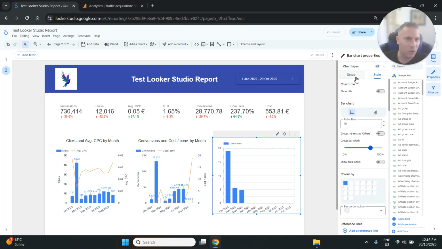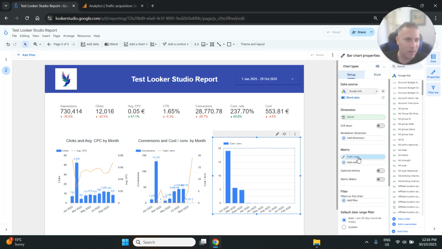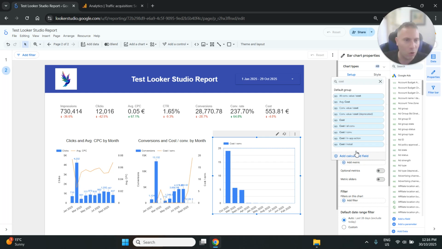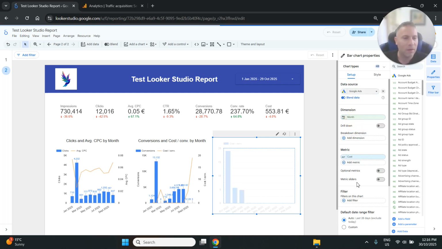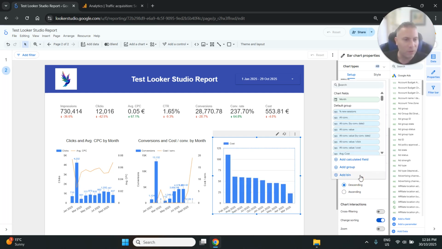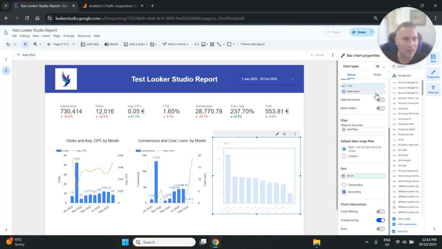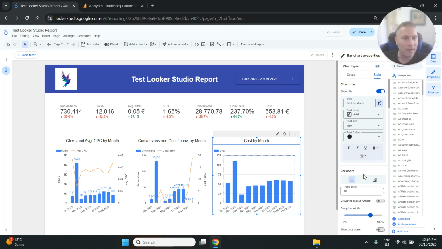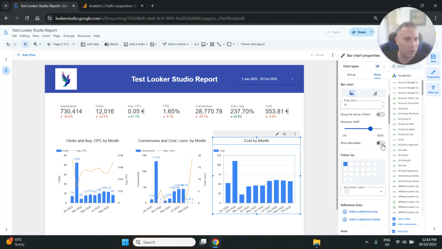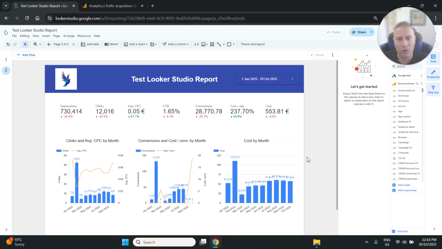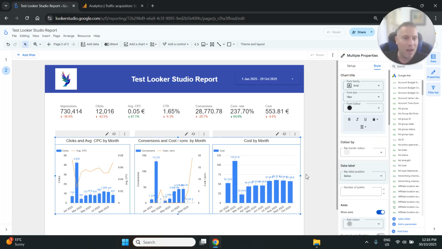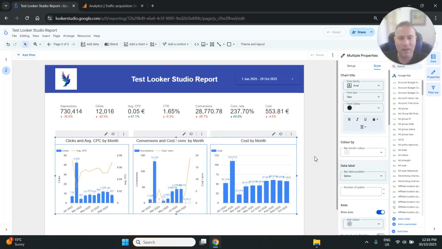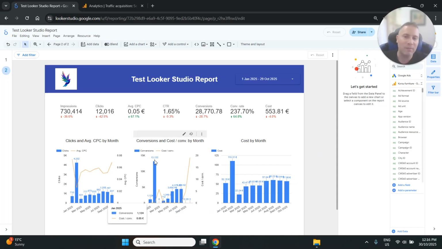And then we're going to go to setup. We are going to keep the month. We're going to select the metric as cost. So how much are we spending every month? We are going to scroll down, make sure that this is sorted by month in ascending order. And then we're going to go to style. We're going to add the title, align it in the middle. And we are going to show the data labels. And this is the cost by month. So now I believe we have the trend lines that matter. So clicks and average CPC, conversions and cost per conversion, and the cost by month.